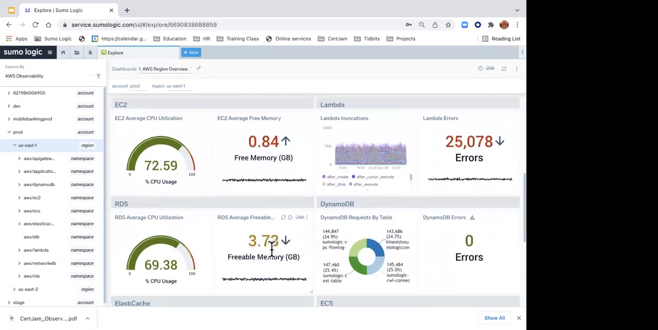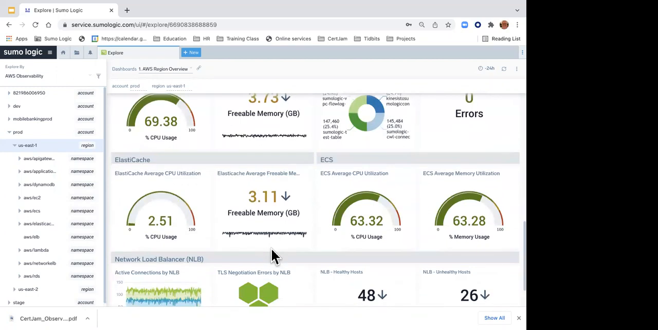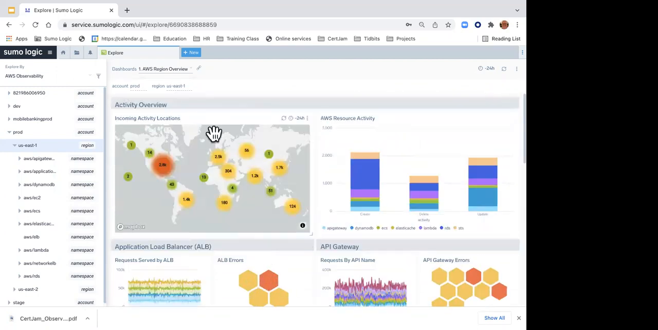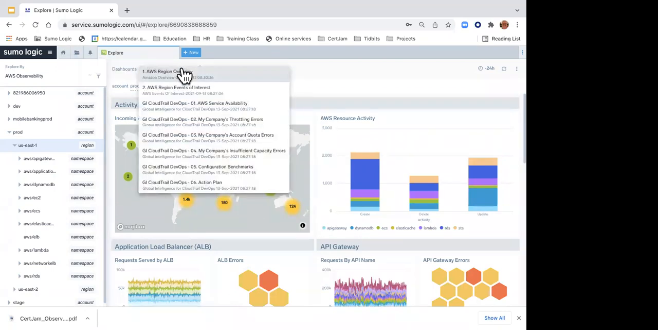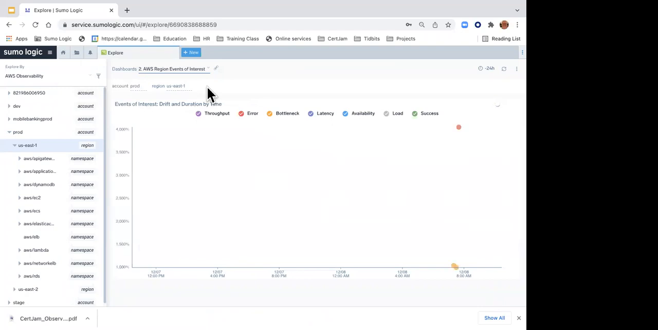But I can also see some other information here about my EC2, my Lambda, my DynamoDB, all kinds of nice and nifty information here. Now, this is just one of many dashboards. So if I go over here to the right and click on my dashboards pull down, I'll see there's an AWS region events of interest. And what this is going to do is pop up with something like a root cause explorer.